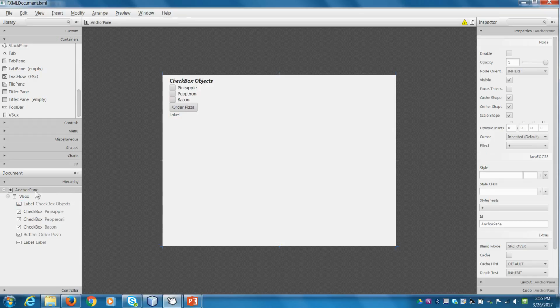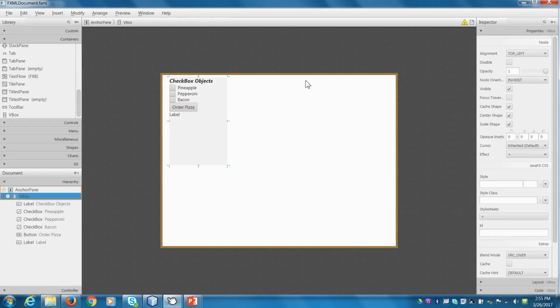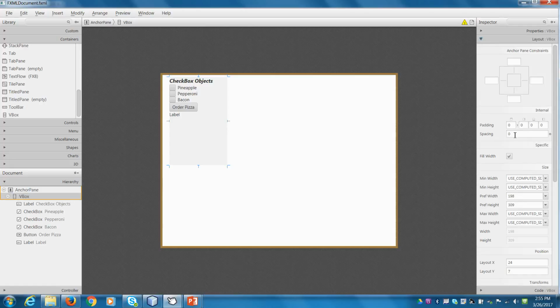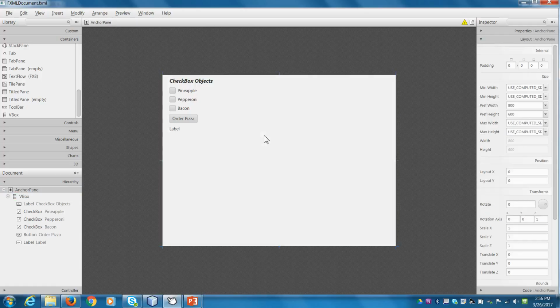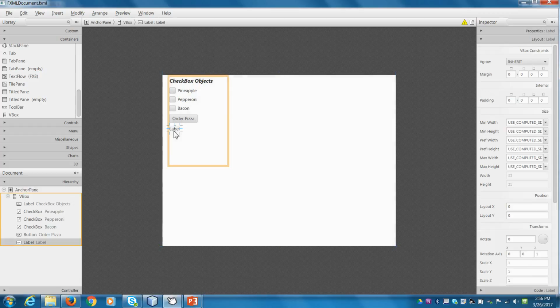So what I'm going to do is select my VBox, and on the right-hand side, again, everything on the left you're dragging onto the screen, everything on the right you're configuring it. So I'll go down here to my layout, and in here there's something called spacing, and I'm just going to put 10 pixels between each of these items. And now they actually look fine, right? Everything's lined up, everything's nice and easy to read.